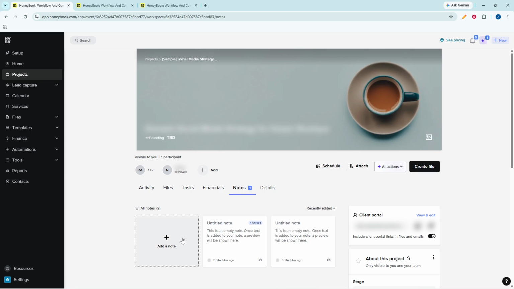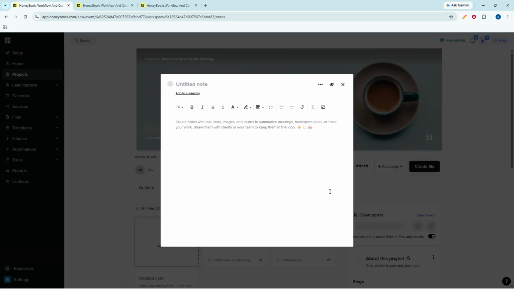If you use HoneyBook regularly, this area can become a very useful reference point whenever you need to look back at key details. Next, click Add Note, or simply click into the Note Editor area if it's already visible on the page. This will open the space where you can type your note. If your screen looks slightly different, just look for the area intended for entering text within the Notes section.